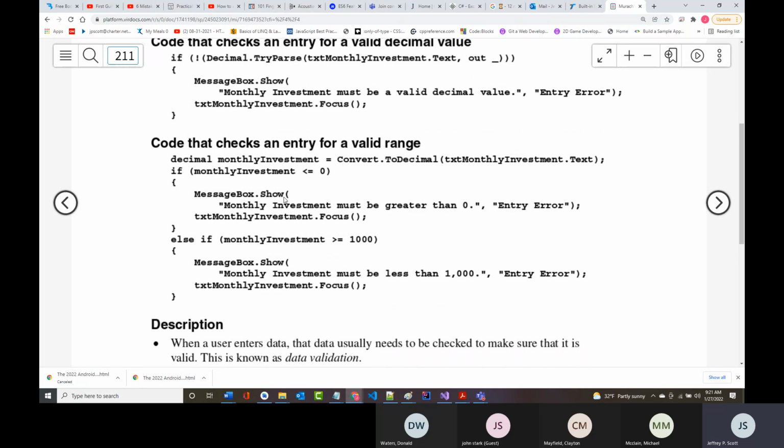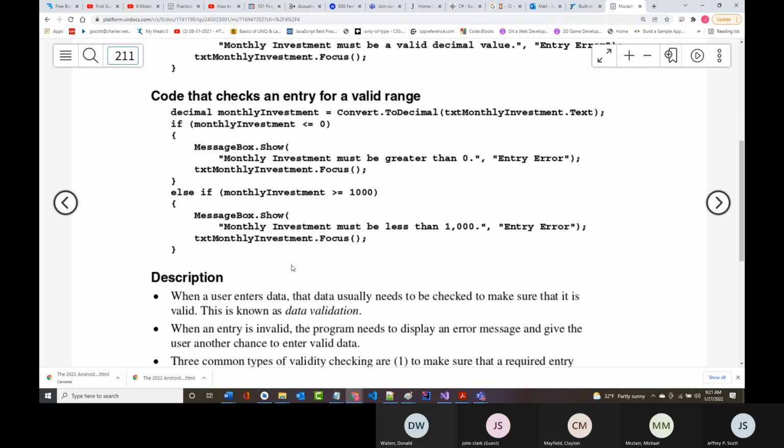And then finally, we've got our range check here. Now, I wouldn't have done it the way that they've done it. I think this is extraneous code. I would have said if it's less than 0 or greater than 10,000, I would have said something like monthly investment out of range, must be greater than 0 or less than. But again, that's what makes programming programming. Different people look at how they're going to show errors in different ways.